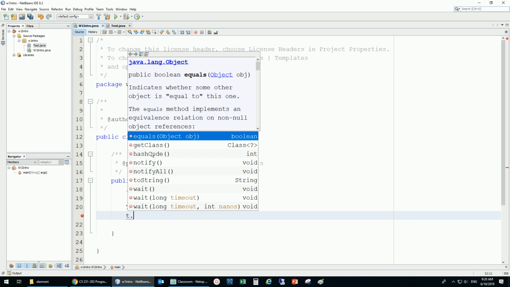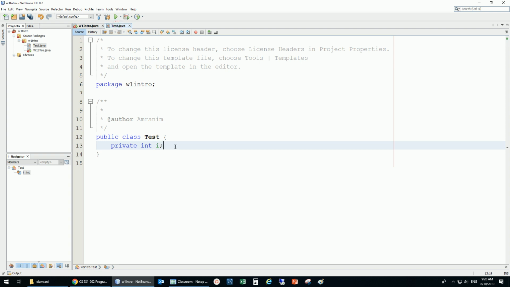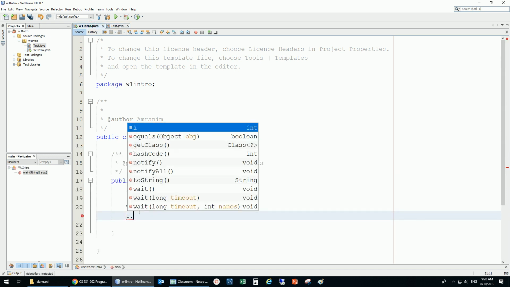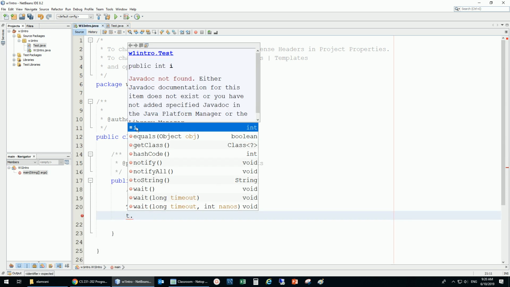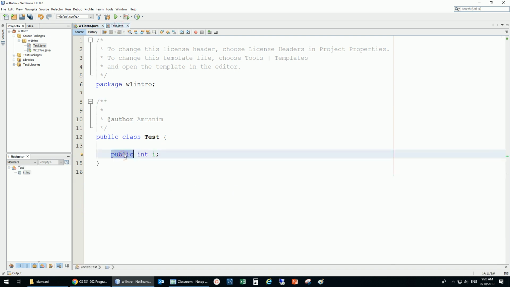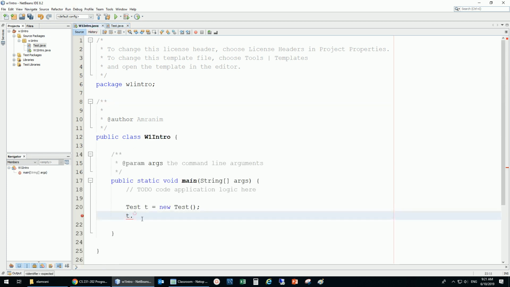But what are those? Is there anything from this class? There's only this I, but it's private. Now, if I make it public, I come back here on T dot, I'm seeing the I, because it's public, so I can have access to it outside of the class. I'm outside of the class test because I'm here in another class called week 1 intro. So outside of the class test, public means I can access it from outside of the class. Now I'm outside of the test, and I can access the I if I want to.